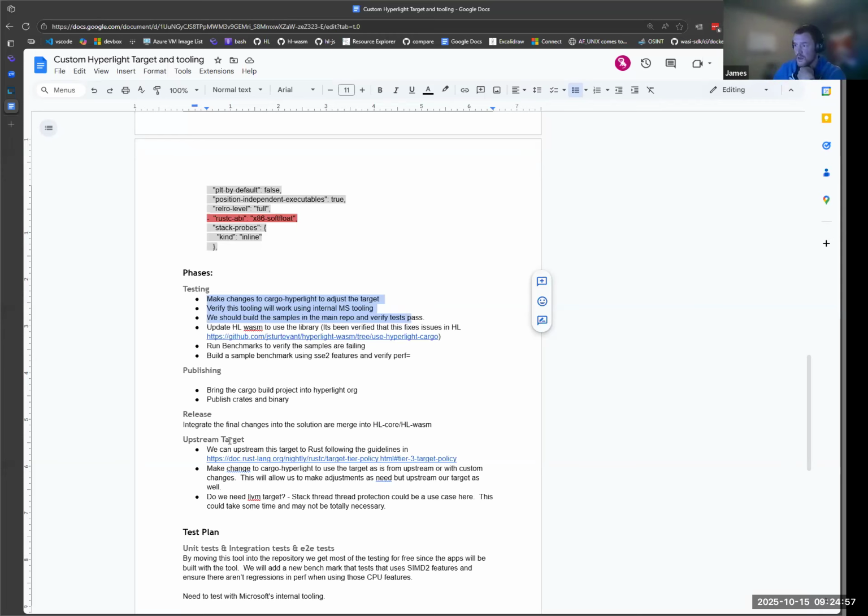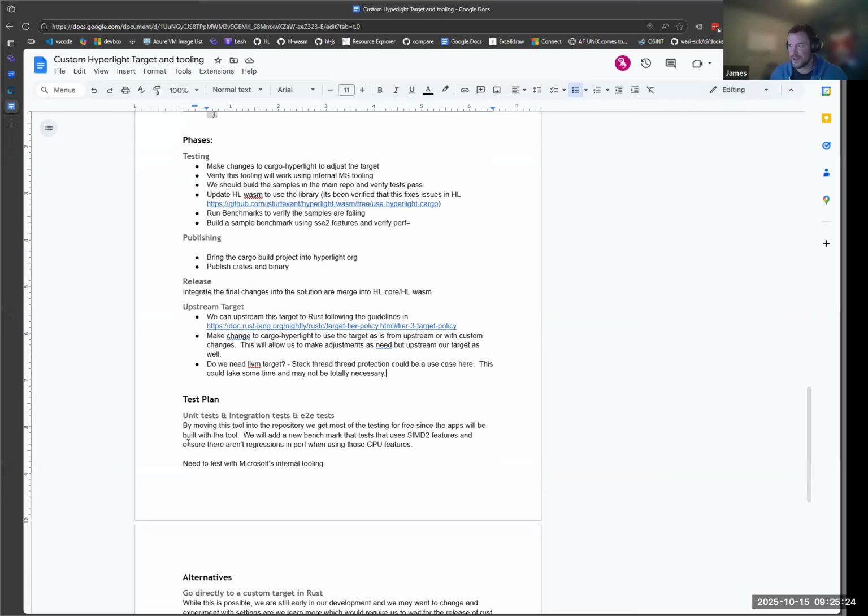And then at the same time, while some of that stuff's kind of baking, we could start to upstream our target to Rust so that we could get it in there. The nice thing about the tool is that it allows us to iterate quickly on a target if we need to change something. Whereas with Rust, we have to go and get it upstreamed and then wait for a release and so on. So that's kind of what I put together. Take a look, give me feedback.